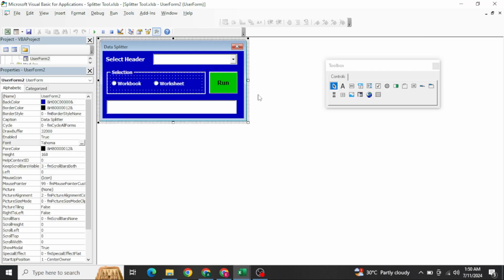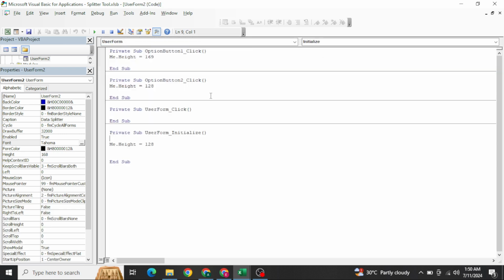So let's run it. As soon as it is initializing, here one variable we are declaring, k as Long. For k = 1 to Cells(1, Columns.Count).End(xlToRight).Column, next k. We need to write here Me.ComboBox1.AddItem Cells(1, k).Value, and End With.